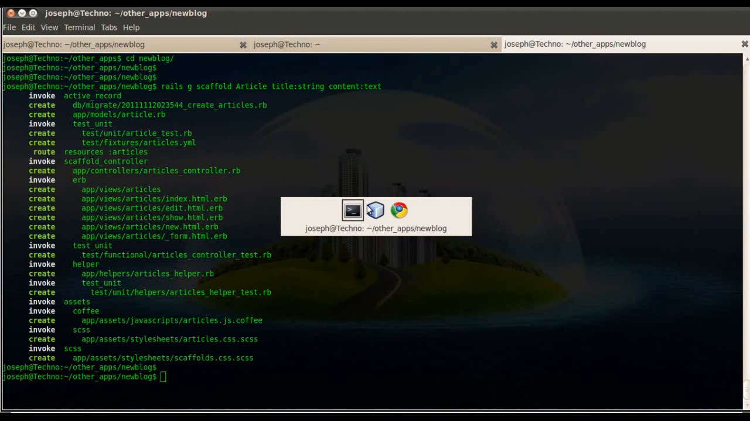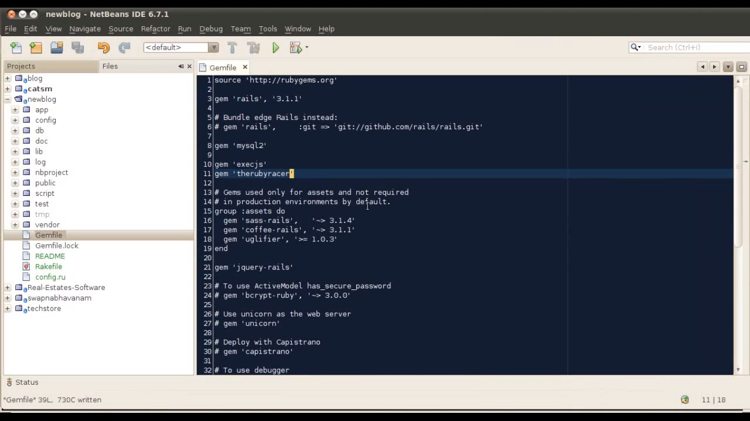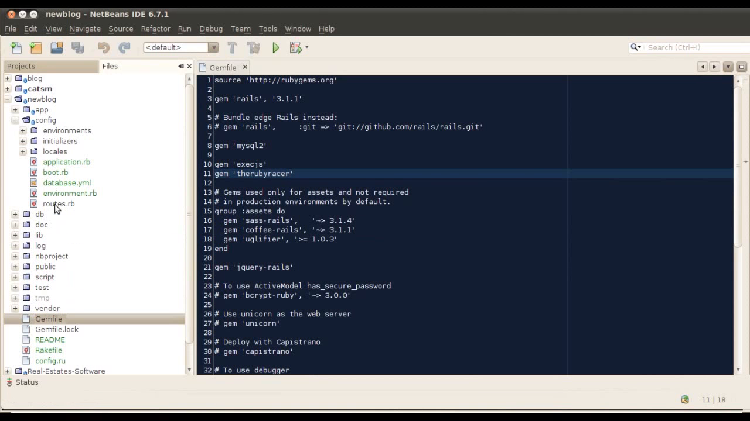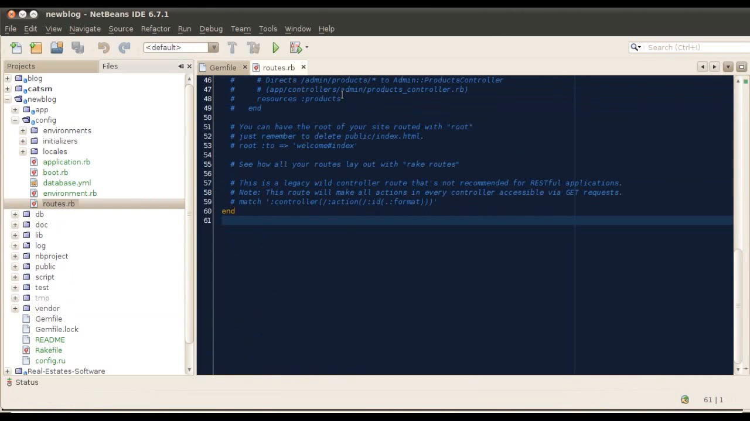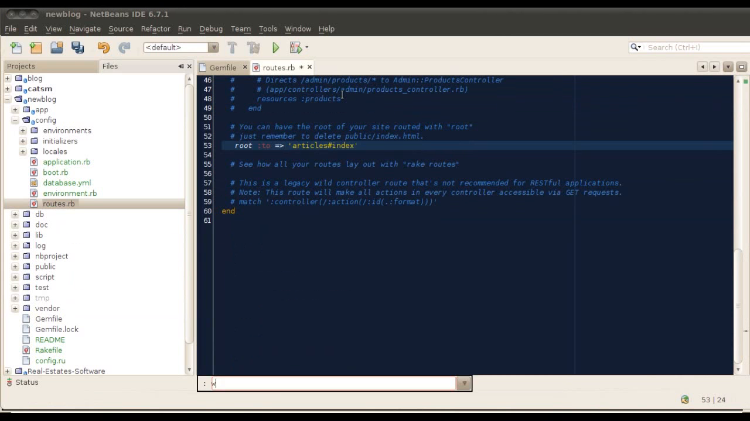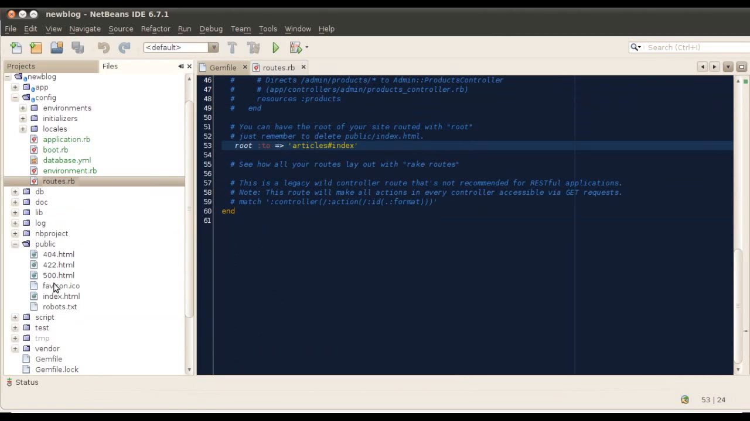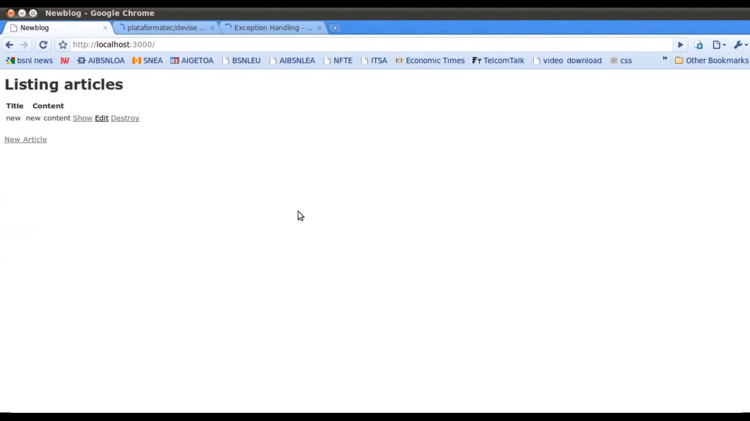Now go to the routes file and update the application root to this particular controller. It's articles index. And one more thing we have to do is rename the index.html inside the public folder so that the static index won't be shown when we search for the index.